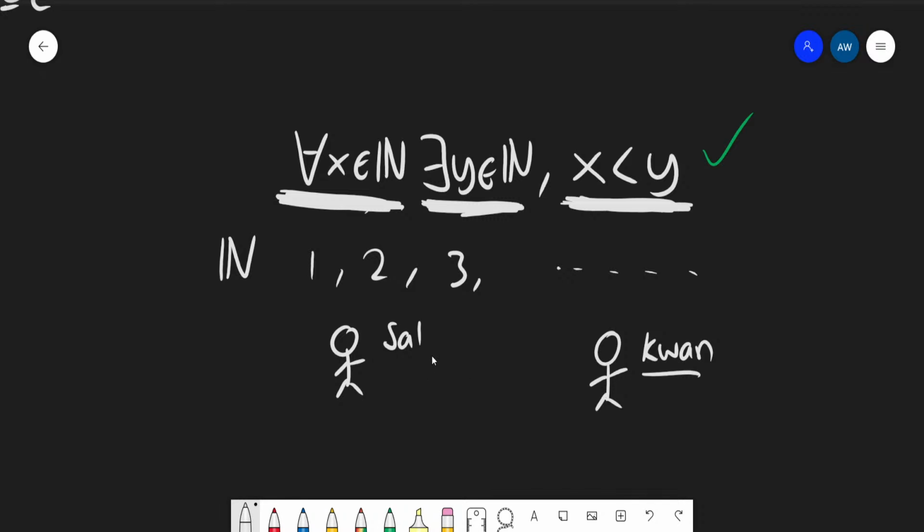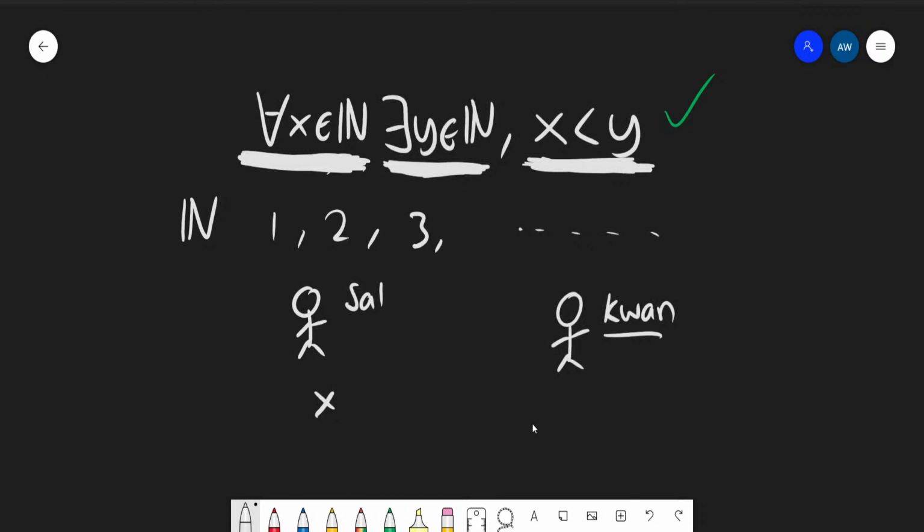Let's say Sal picks the number x. We'll use x to denote the object that Sal chooses from the set N of natural numbers. And he says, okay, I picked the number x. Now I want you to find an element y from the set of natural numbers that satisfies this condition. So what can Quan do here? Quan has to fill in the blank over here to make it so that this entire statement will be true.